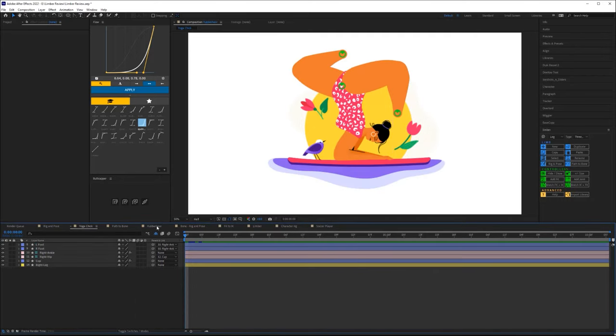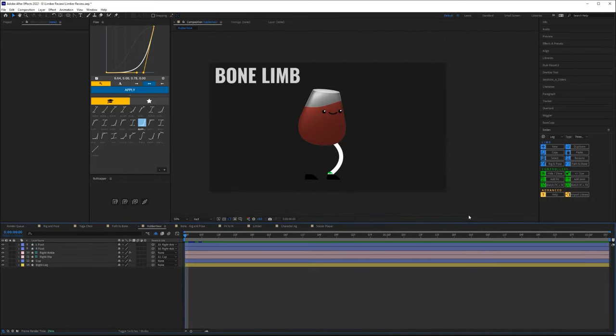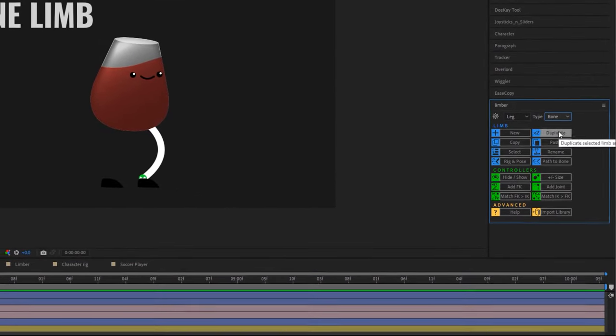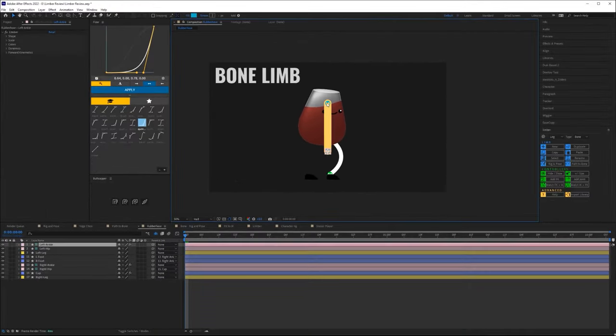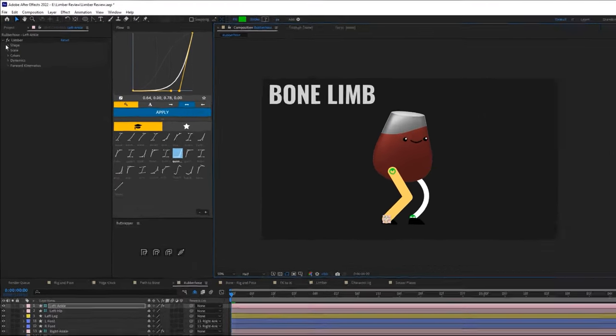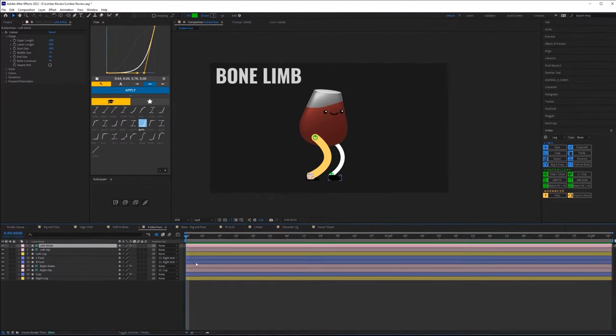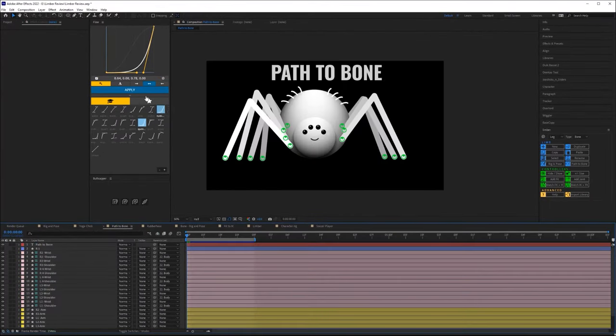In addition to creating tapered limbs, you can also use Limber to create a more traditional rubber hose style limb using bones. Bones can be created by selecting them from the drop-down menu here. If you want that real bendy, noodle-y type limb, you just need to adjust the curvature parameter in the limb settings.